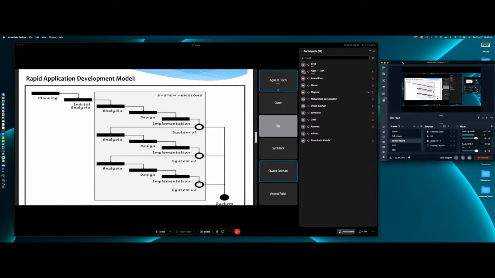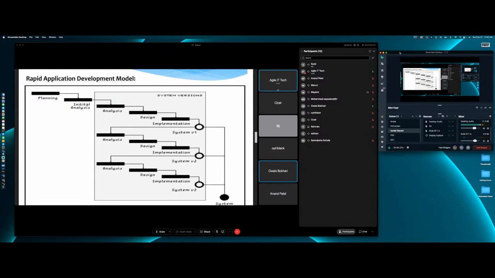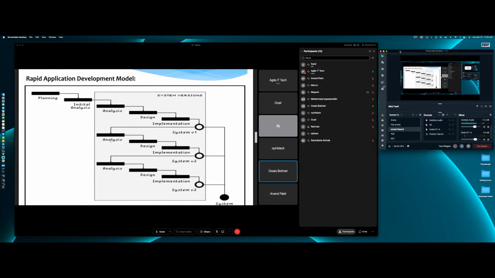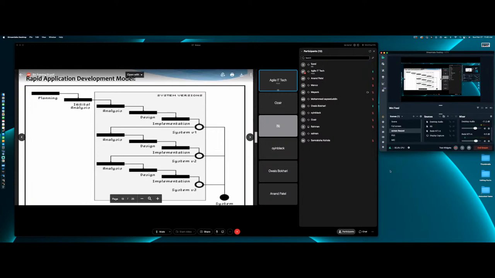But how do we know that not everything is parallel? That is part of your planning and initial analysis. What can be delivered? What has a dependency on another thing? You understand? Sorry to cut off.